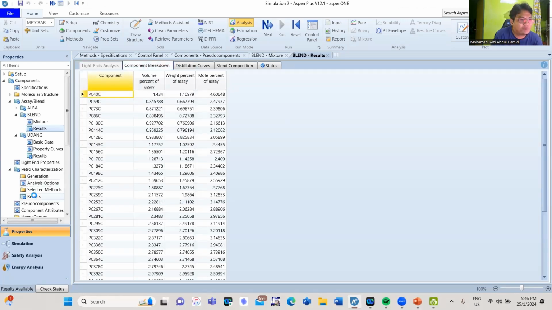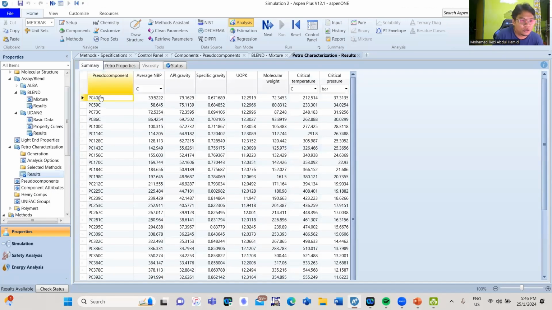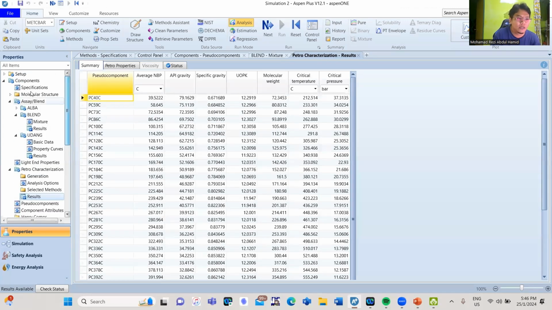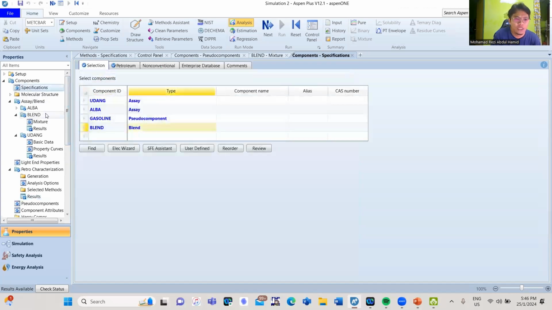And then in here under petrol generation, you have their own PC40C, right? Let's go to the result of the petrol characterization. Okay, my Aspen is not responding. Okay, PC40, they have their own boiling point, API gravity, specific gravity, UOPK, and so on. And then they also have their own molecular makeup. I think I have covered all of them in here, but if you want to know details, you just need to go to the help menu and then read more.